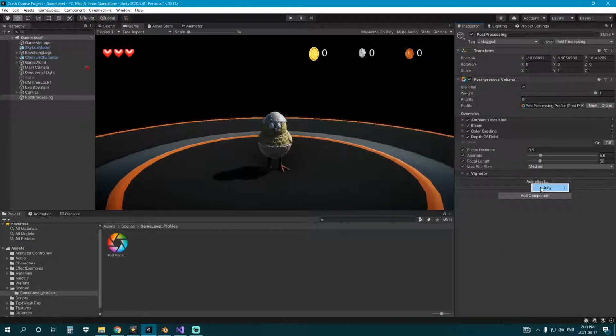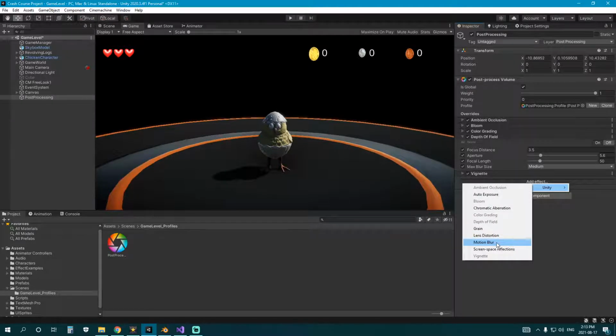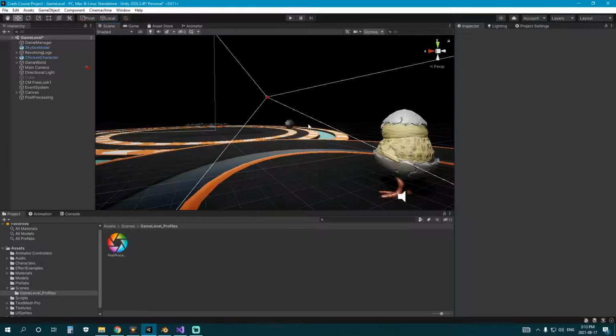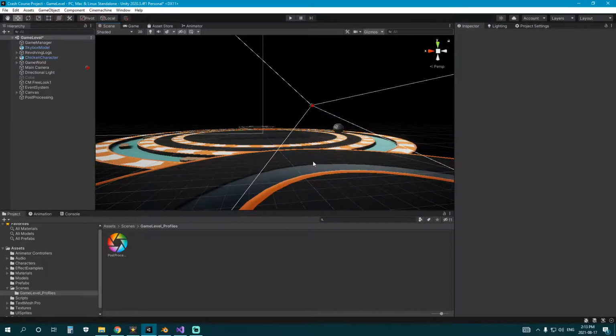You could add motion blur if you want. Most people, in my experience, don't really like to use it anyway, but you can give people the option, right? Have a checkbox and stuff in your settings. So I think that's pretty good for me.